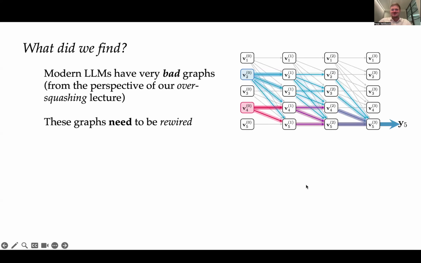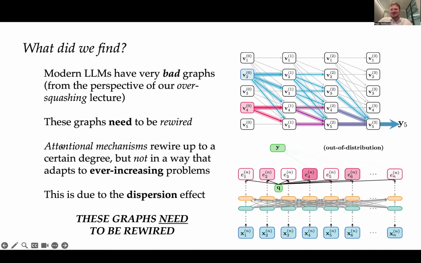We found that because of this over-squashing and bottlenecks, modern LLMs have really bad graphs from the perspective of over-squashing. And these graphs, as we know, when they're bad from the perspective of over-squashing, they need to be rewired. Now, attentional mechanisms can help you rewire up to a degree, but as you increase the problem size, as you try to generalize, they're not going to help you because of this dispersion effect. As n grows, the attention coefficients will go back to averaging, and you're back to the bad graph you started from. So I'm going to repeat it again, this time in all caps.